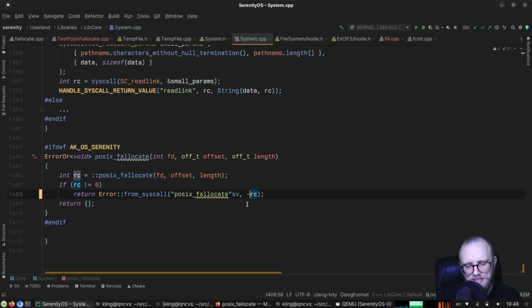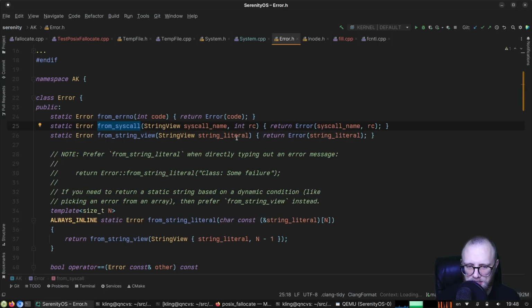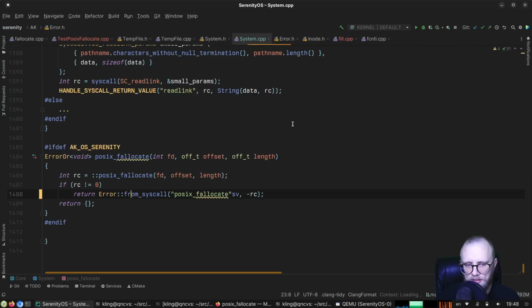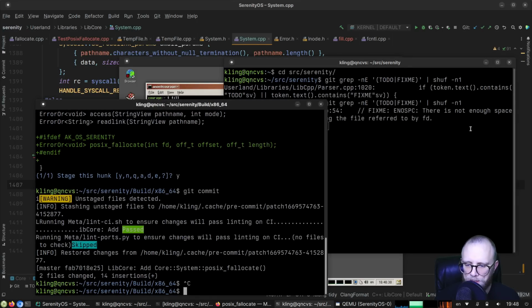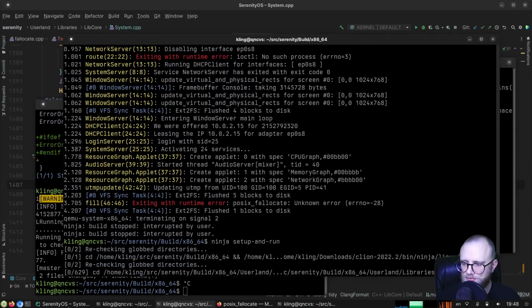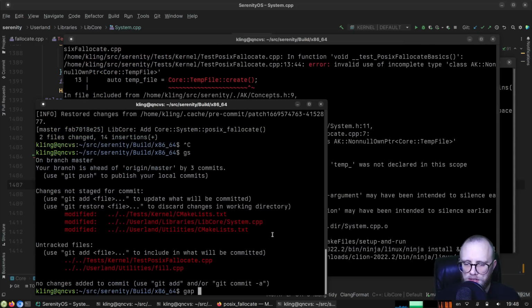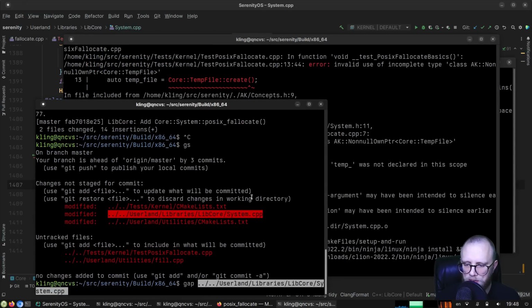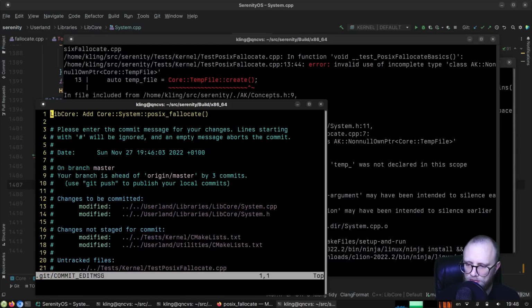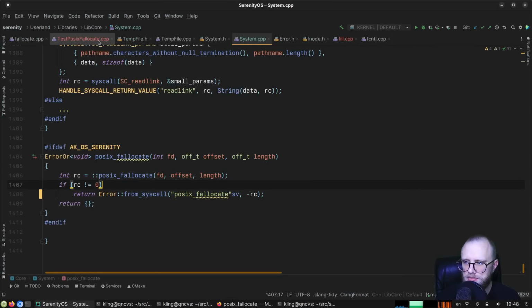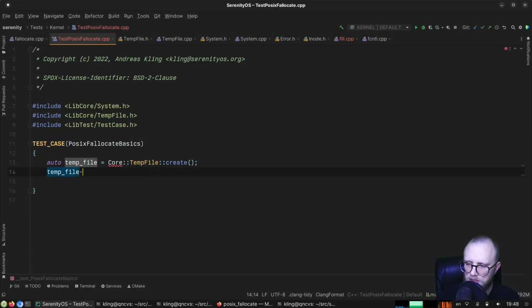Oh, I have to negate it back, because I think this thing expects a syscall input. Right, so it expects a raw thing that you would get from the kernel. So that's a little bit of a goof there, but no big deal. We will just fix that up. Okay, that should be fine. And then let's get back on track with this thing.